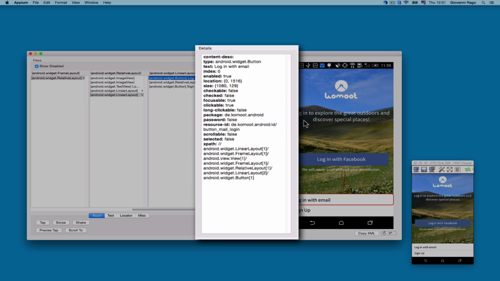When we select an element, we see the values of its attributes appear in the central frame. It is by using these values that we will be able to reference the UI elements in our application and interact with them. For the purpose of our test, we will be clicking the Log in with Email button on the bottom of the screen.